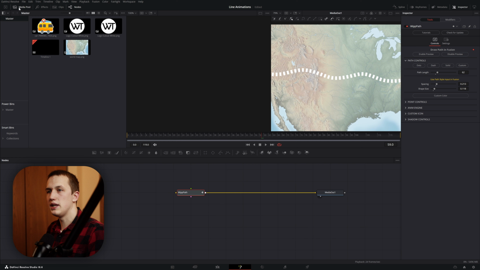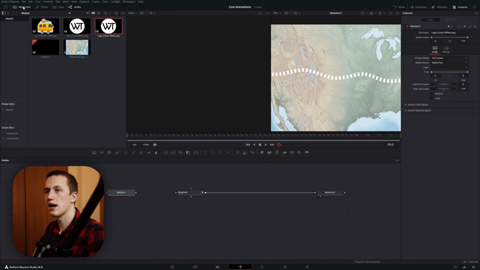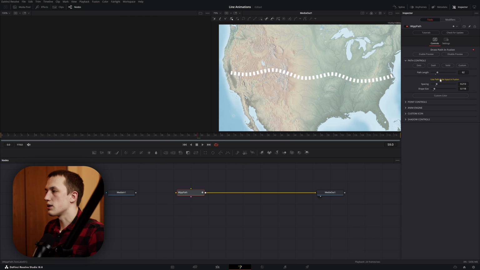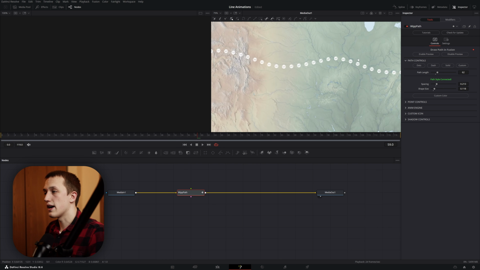If I come up to my media pool, I'm going to grab down one of my logos. So I'm just going to grab this one, drag it to the node graph, and close the media pool. Now I've set this up so whatever color this text is, that's the color input that you need to plug it into. So if I just take this media in and plug it into the yellow input, it's going to replace those path icons with my logo.